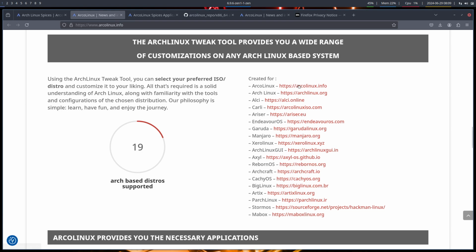ArcoLinux is learning how to use Arch, deviating from time to time to other guys, EndeavourOS, Garuda. XeroLinux does not exist anymore. We should get rid of that. Axel is also gone, I think. But, well, new Arch-based systems come and they go again. But Arch stays, and as long as Arch Linux stays, we can play around. If those stop, well, okay.